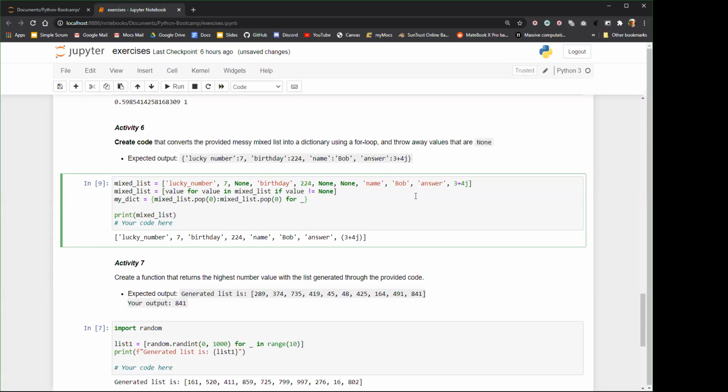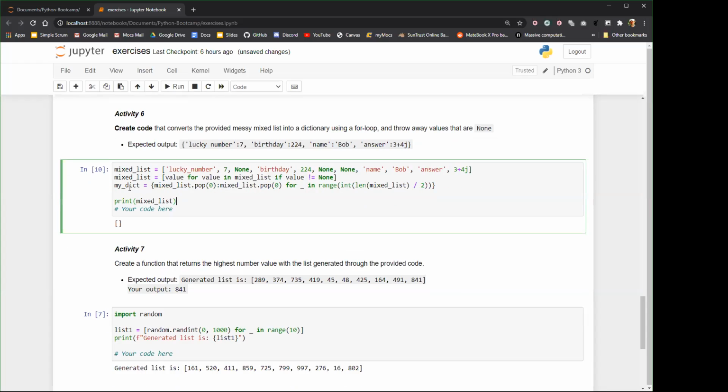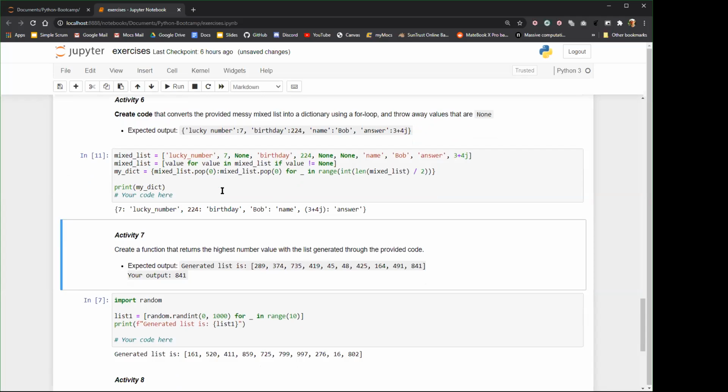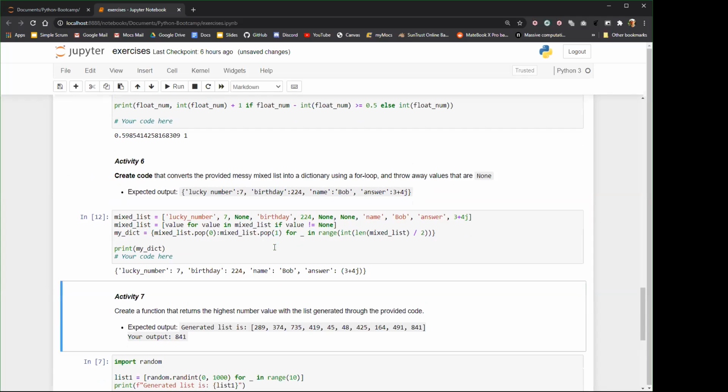For whatever in range of the half of this list, because we're going to be iterating through half of this, and because we have a length of 8 at the end of it all, so 0, 1, 2, 3, 4, 5, 6, 7, 8, we'd want to have a range that is half of this. So the length of the mixed list divided by 2. And then we print my dictionary. Oh, we do have to do 1 here.